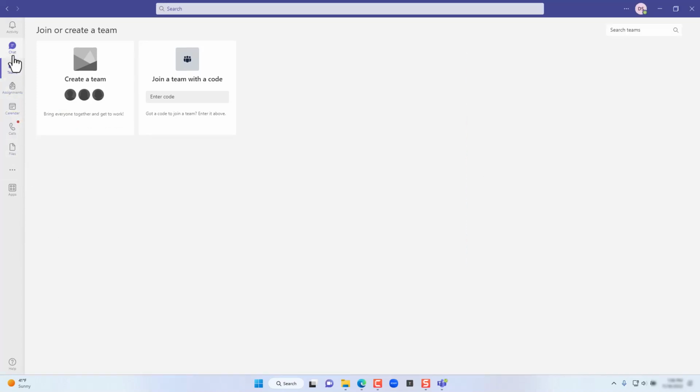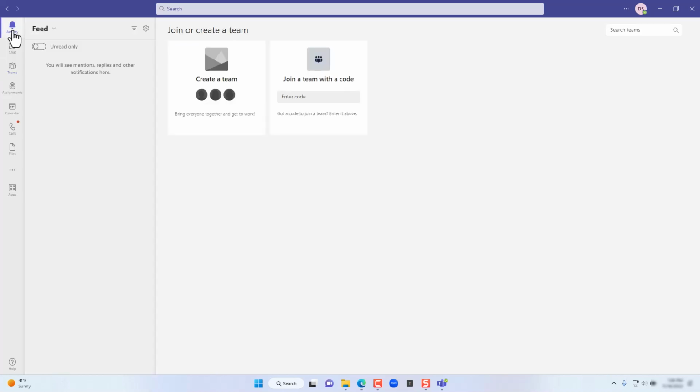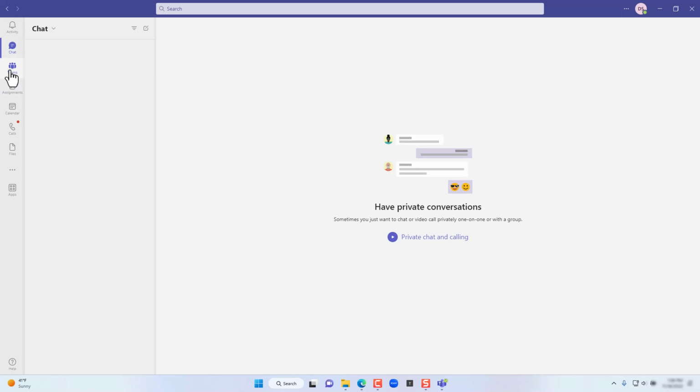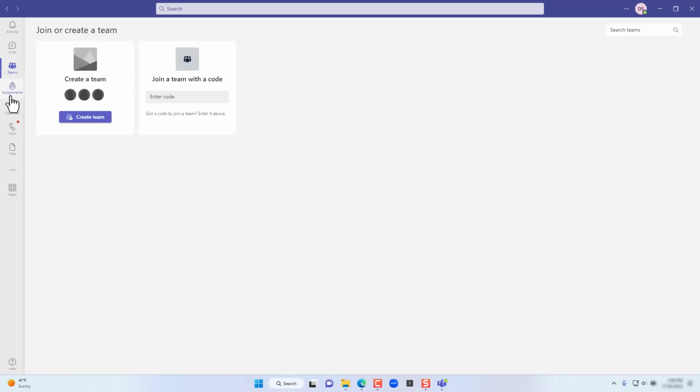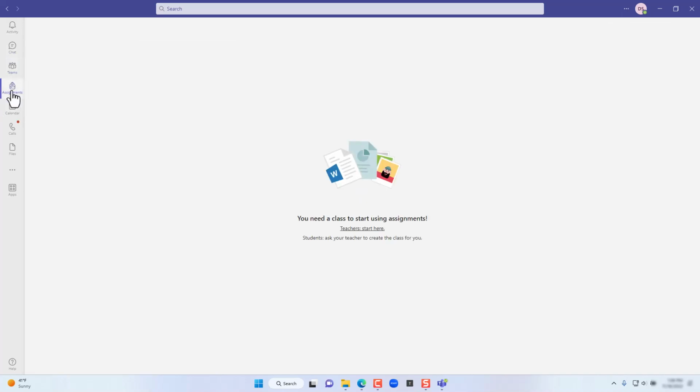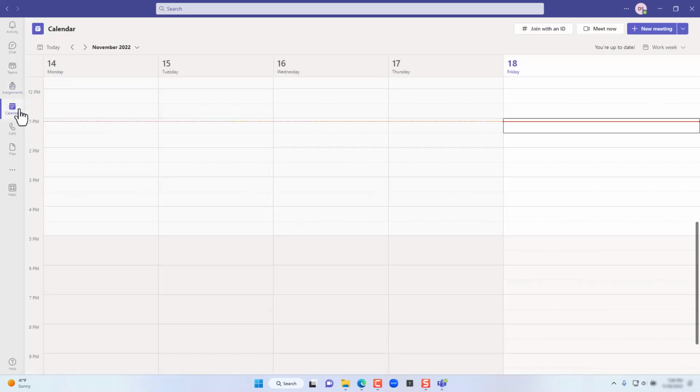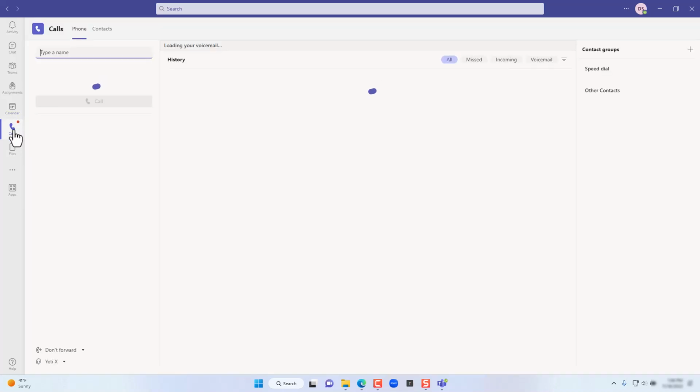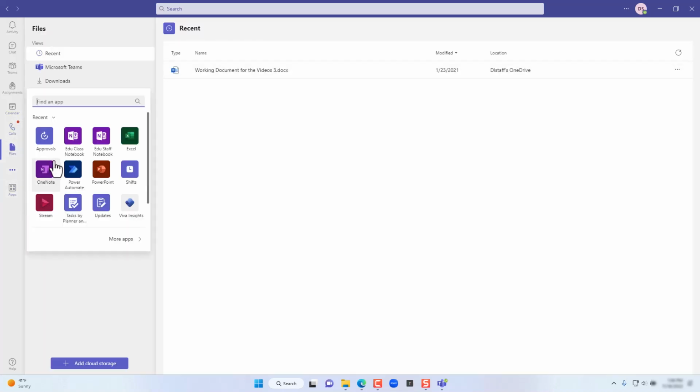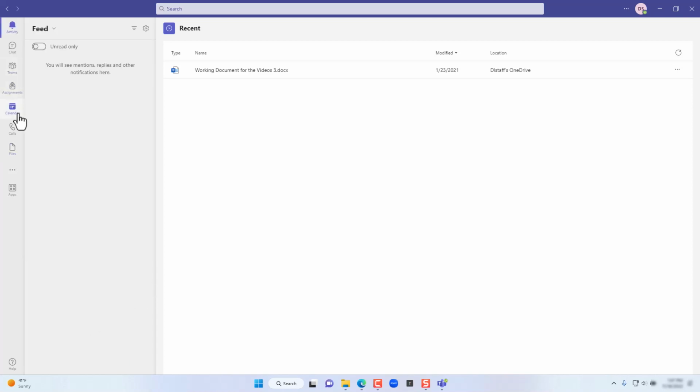And on the left-hand side, notice that we have a variety of tabs, such as Activity, the Chat module, the Teams module, Assignments. This is because it's an education account. The Calendar option, Calls, Files, and apps that we can either locate or search and install. So stay tuned for the next module where we'll actually go into each one of those modules and cover them in depth.